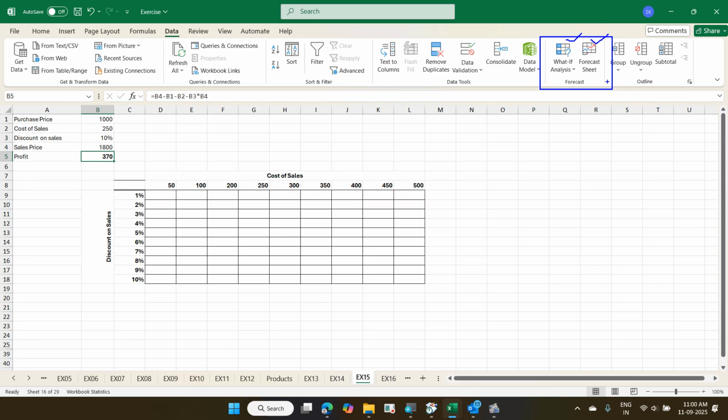Click on What-If Analysis. There are 3 types of What-If Analysis: Scenario Manager, Goal Seek and Data Table. First let us start with the second one, Goal Seek. I want to achieve the goal.